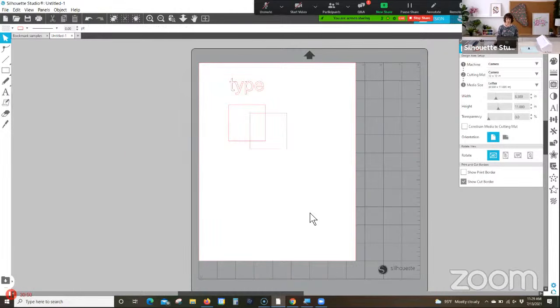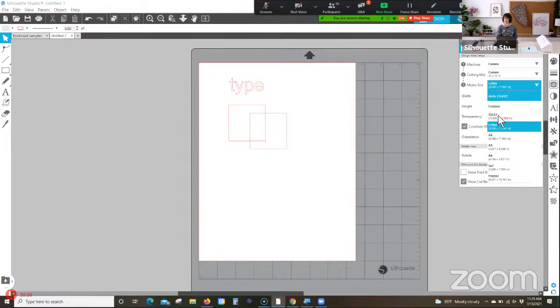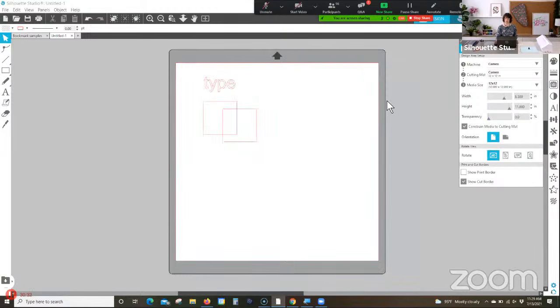Can you explain, somebody asked, what is the constrained media to cutting mat? Okay, so constrained media to cutting mat, this is, especially if you're a Curio user, I don't know that we would have any Curio users today, but you always want that box checked if you're a Curio user. So basically what that means is you have a cutting mat. So let's see, I can go 12 by 12 on my media size. If I tried to go bigger than that, if I have this box checked, it's not going to let me.